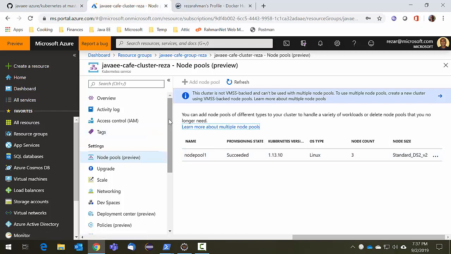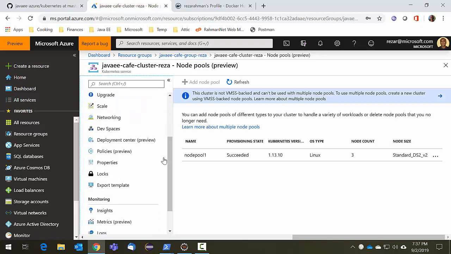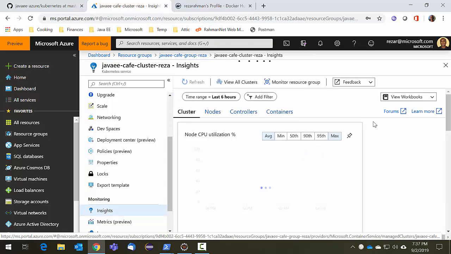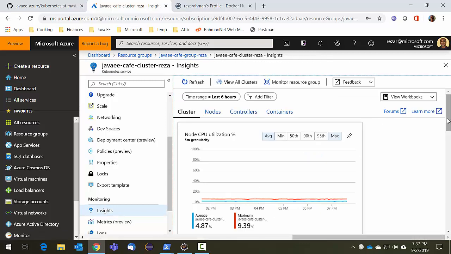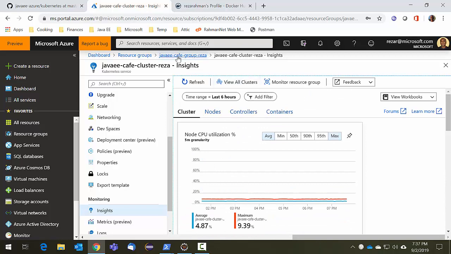In fact, I'll show you right now. If you click on the Insights tab, you'll see a little more information about what is going on with this Kubernetes cluster. We'll revisit this in a second. This is actually one of the plus points of Kubernetes. All right, so basically I've set up the Kubernetes cluster already.